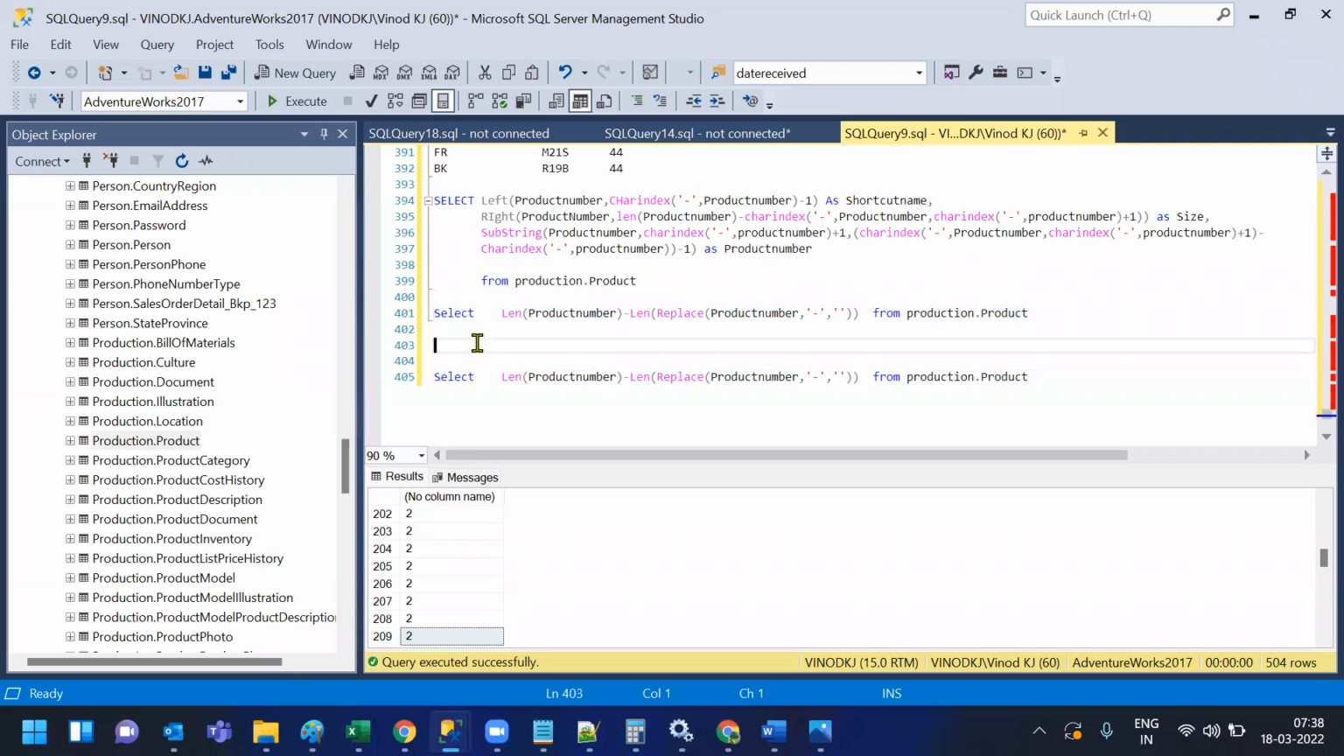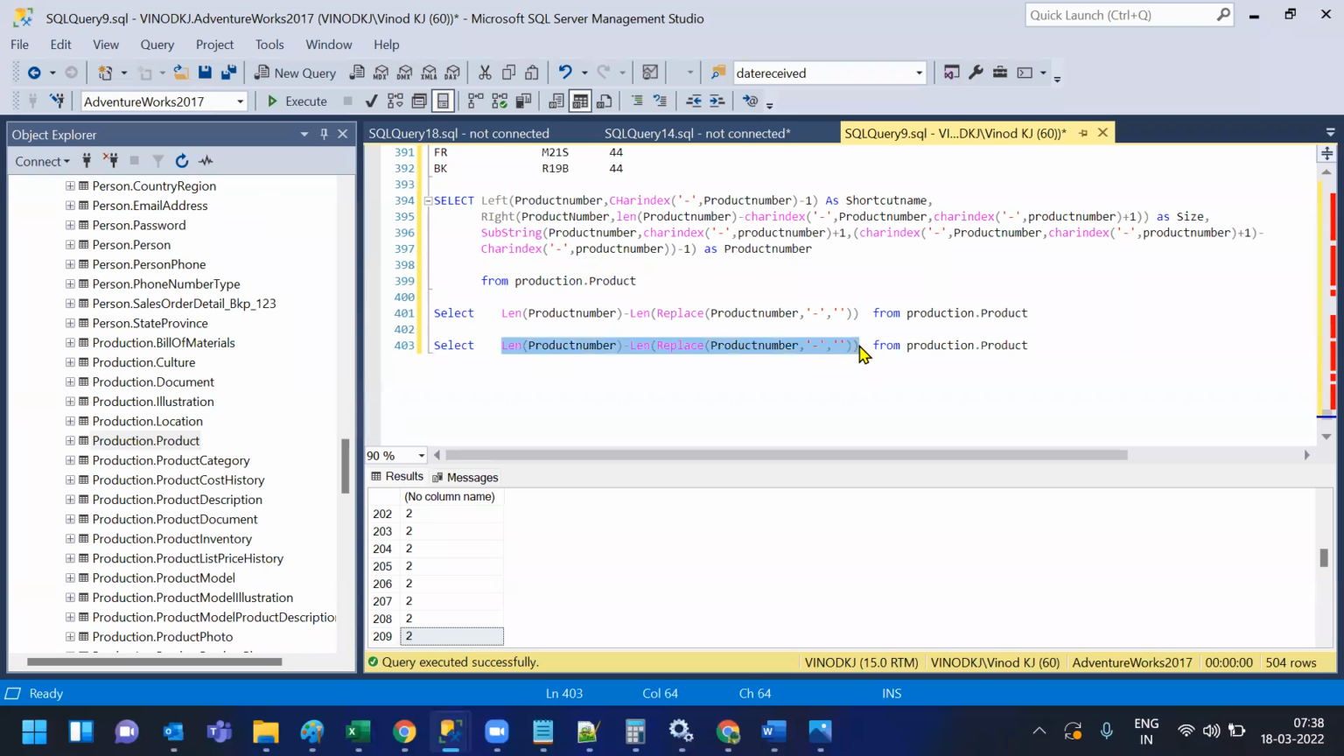Another way is to use CHARINDEX. In CHARINDEX, you can write an expression to find out the second hyphen's position. Close the bracket. So when I'm finding the second CHARINDEX position, wherever the second hyphen is there, it will show that position. If it is not there, it shows 0, correct?